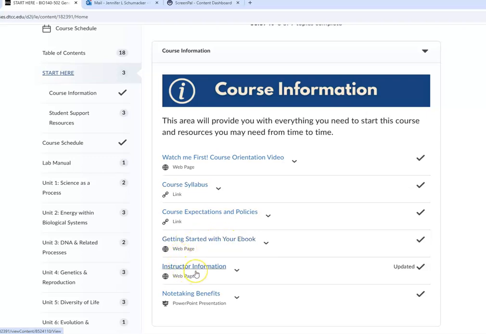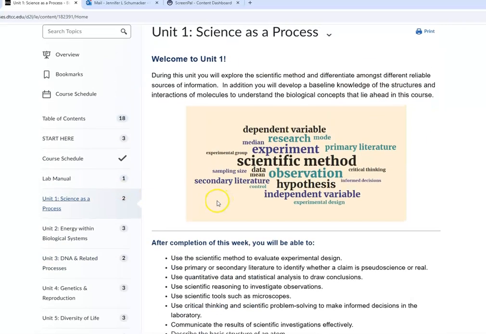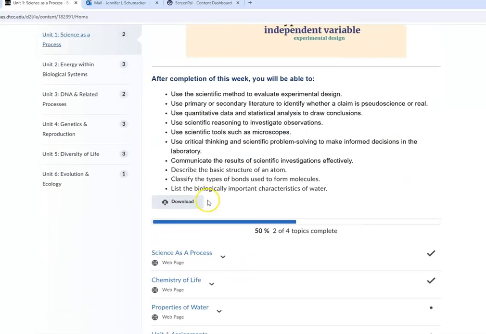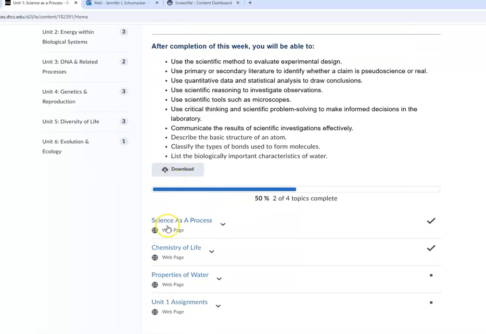And of course, instructor information has my contact information, my office hours, and the best way to get hold of me. And this is a PowerPoint presentation that talks about the benefits of note-taking and why it is important to write things down. Once you've gone through these, you will also notice a link to different units and lessons. If you scroll down, you'll see there are several different lessons here.